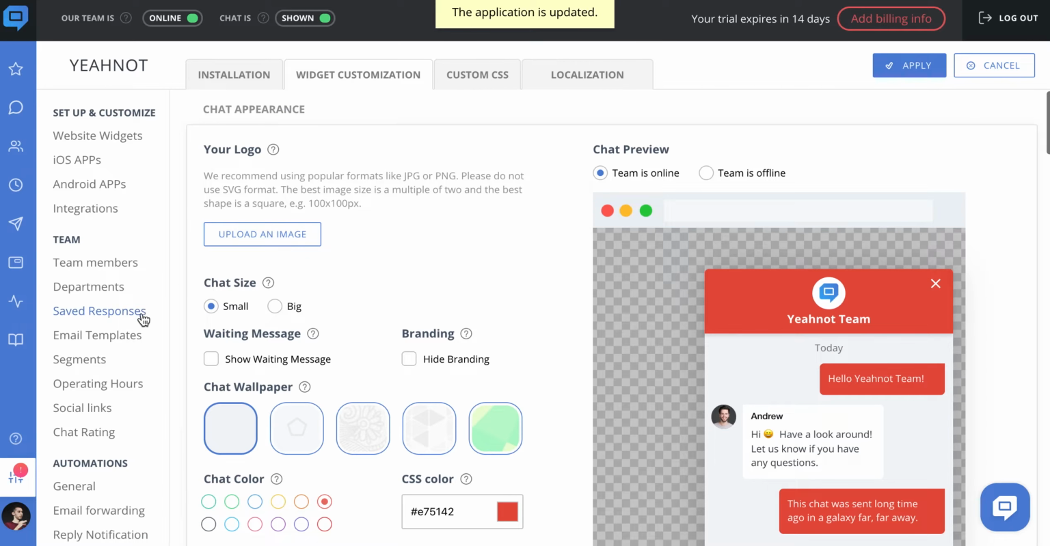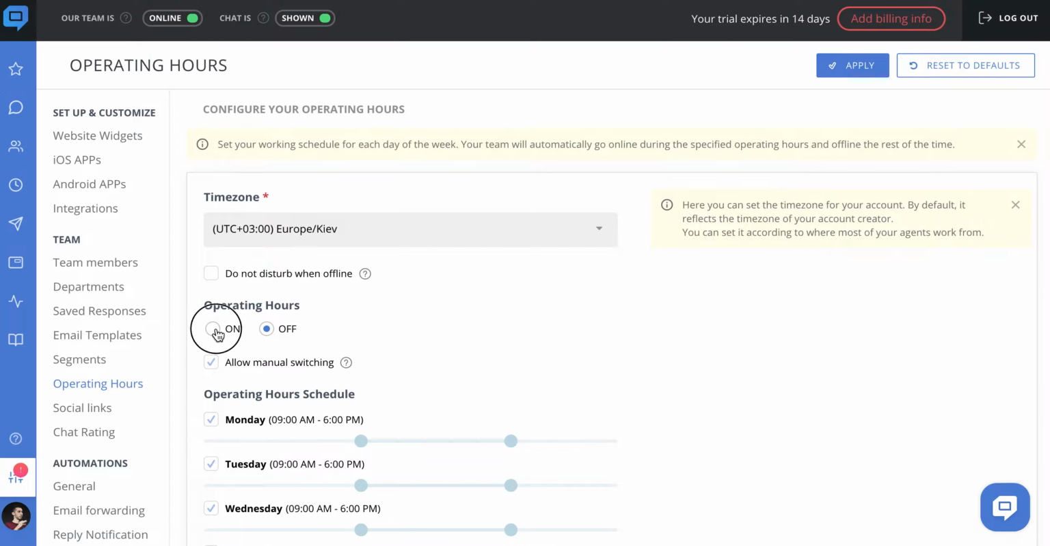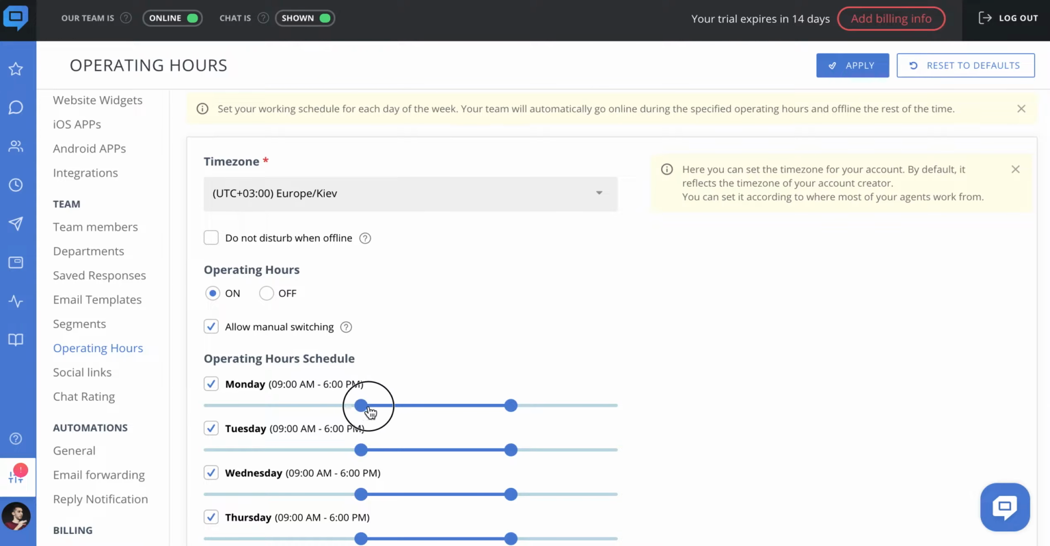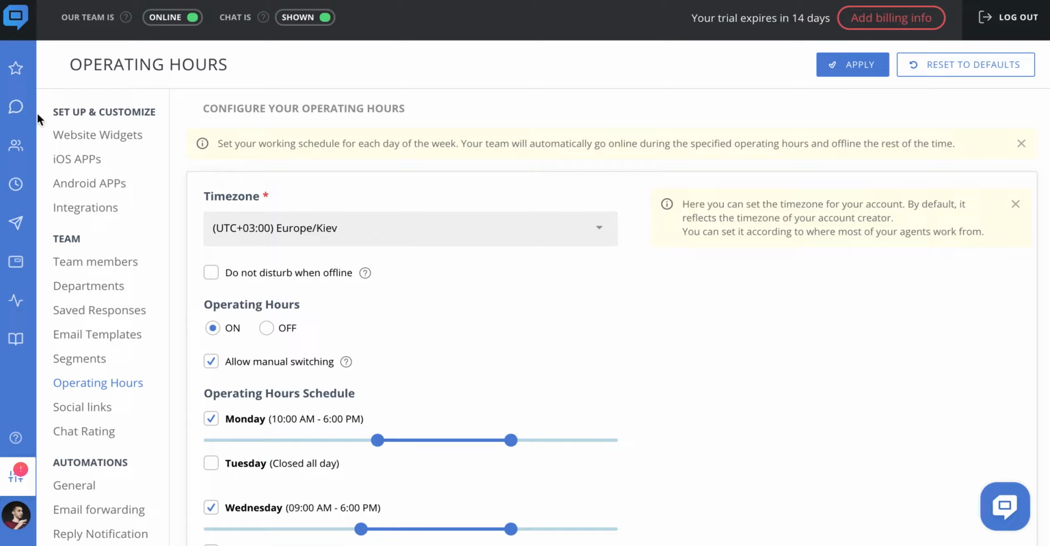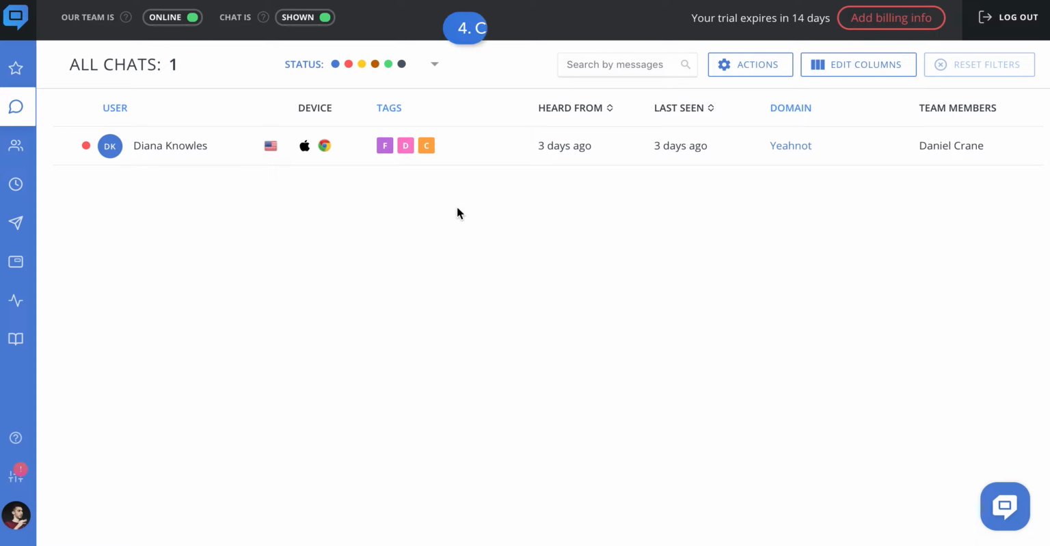Once you turn them on, you can specify the days and hours when your team is available to assist your visitors and customers. You can also manually control your team's availability by checking this mark and toggling this switch right over here at any time, regardless of the specified operating hours. Great! Once you've set everything up, head on over to the chat section and take a quick look at what's inside. This is where you'll be spending most of your time in HelpCrunch.